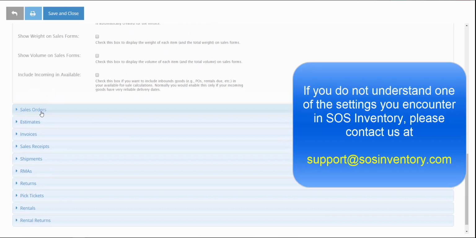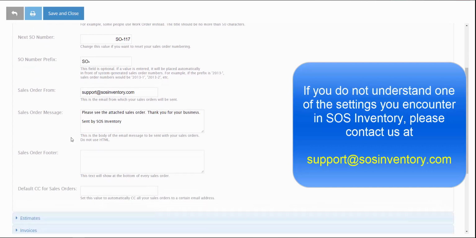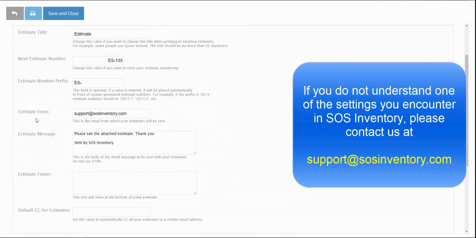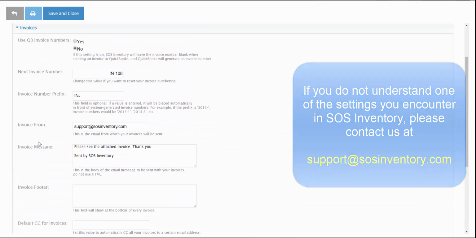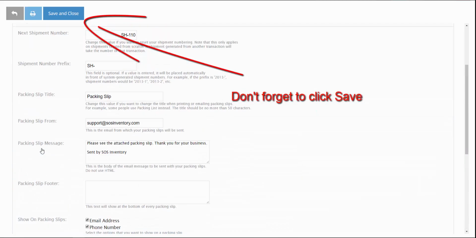On all of the different transactional tabs, you'll notice you put in the next transactional number as well as the prefixes. SOS can send transactional emails to your customers and vendors for you. There are different areas to set in email addresses that will indicate who the email is from when your customer or vendor receives the transactional email. Make sure you go through each and every tab of the different types of transactions that you will be using in your business to make sure that you have set all of the settings.